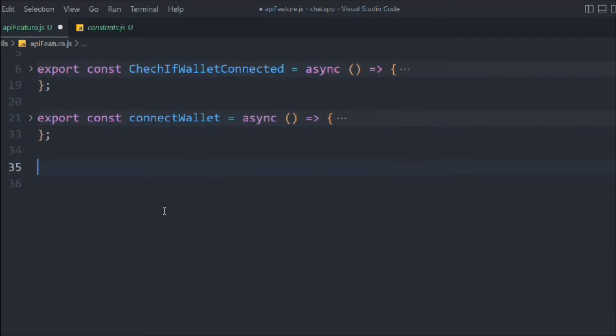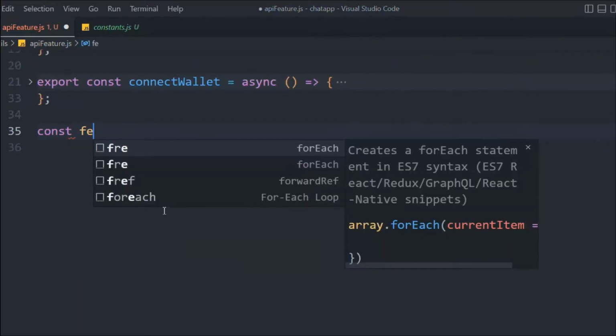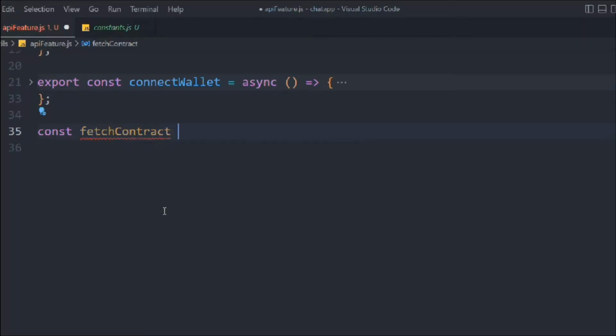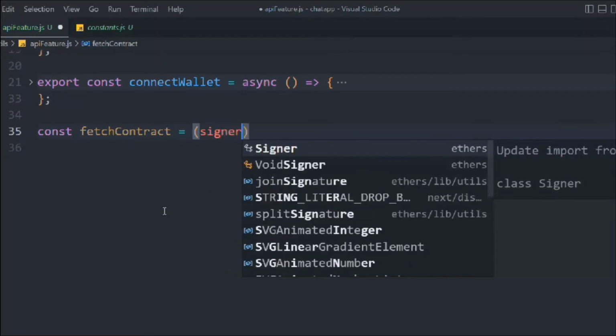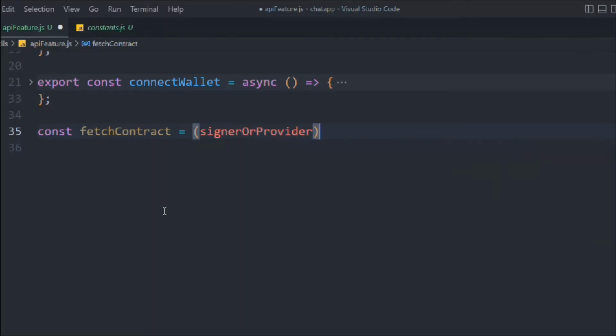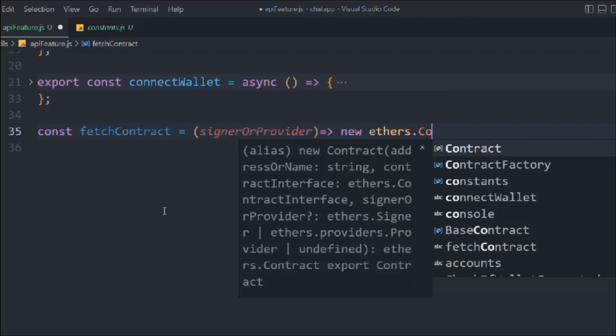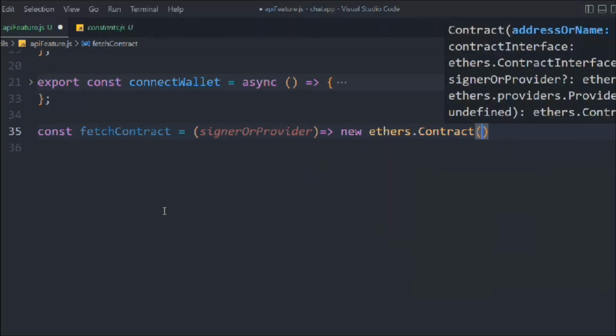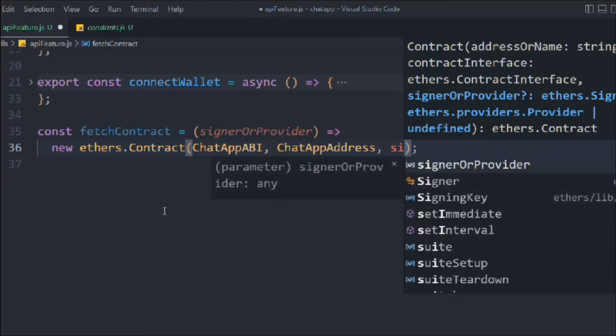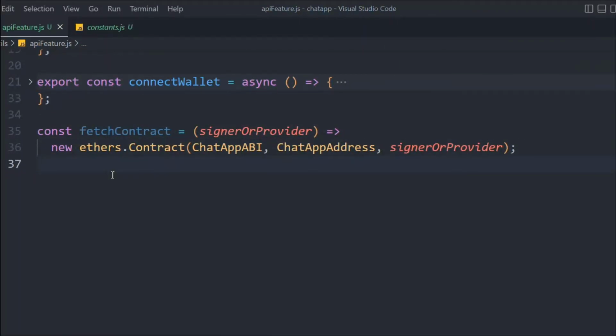Now let's come here, and now we have to write a function which allows us to fetch the smart contract. So let's say fetchContract. It will have a signer or provider. We're going to use the package new ethers.Contract, and in that we have to pass the ABI and the contract address, and we have to pass the signer or provider, the one who's trying to interact with our application. So that's what we have.